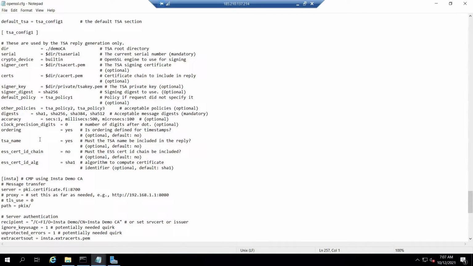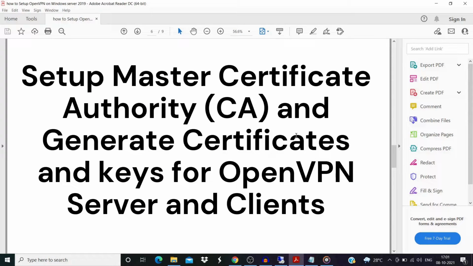Alright, those are the changes we need to make in the openssl.cfg file according to the recommendation from OpenVPN. Make sure to save this file from the text editor options. Here I am using Notepad, so the File, Save option is how the changes are saved. Alright, that completes the OpenSSL config changes. Now let's move to the next section.